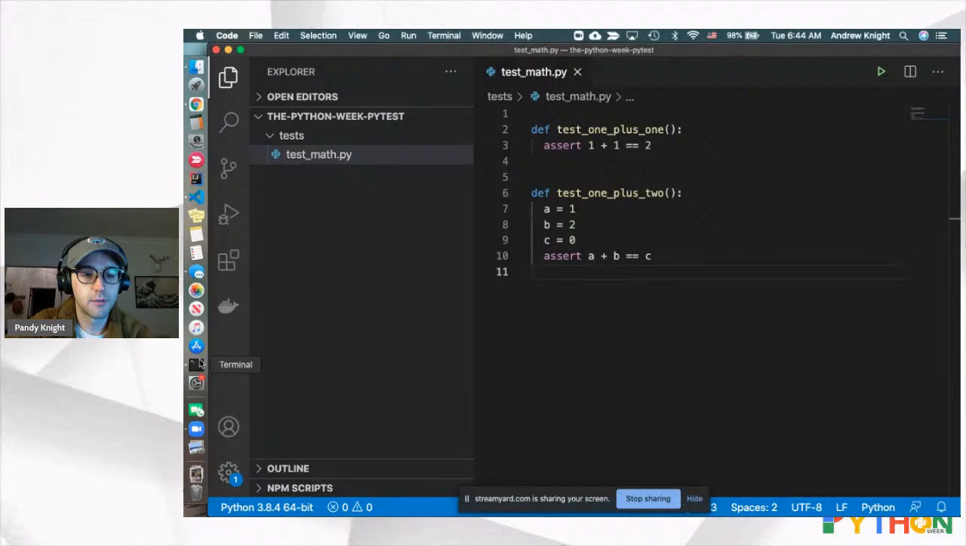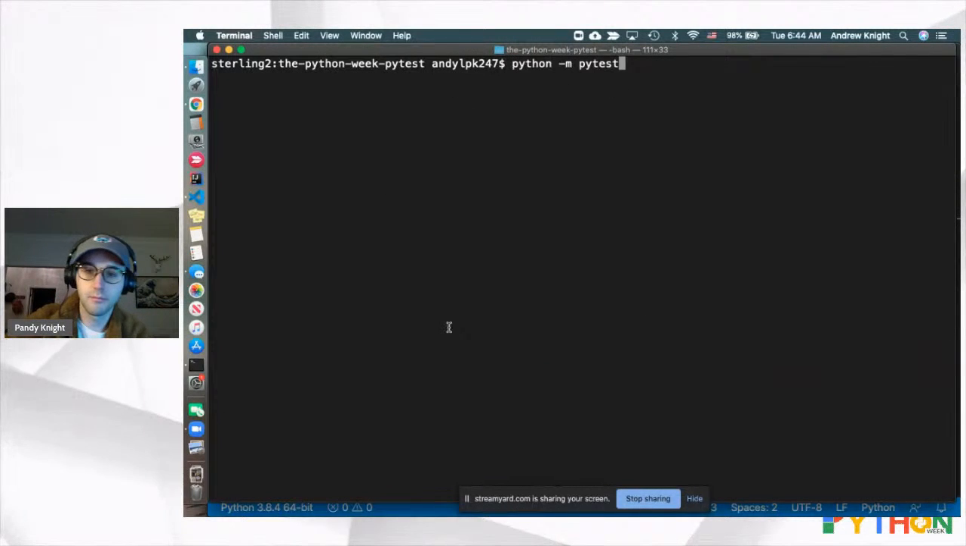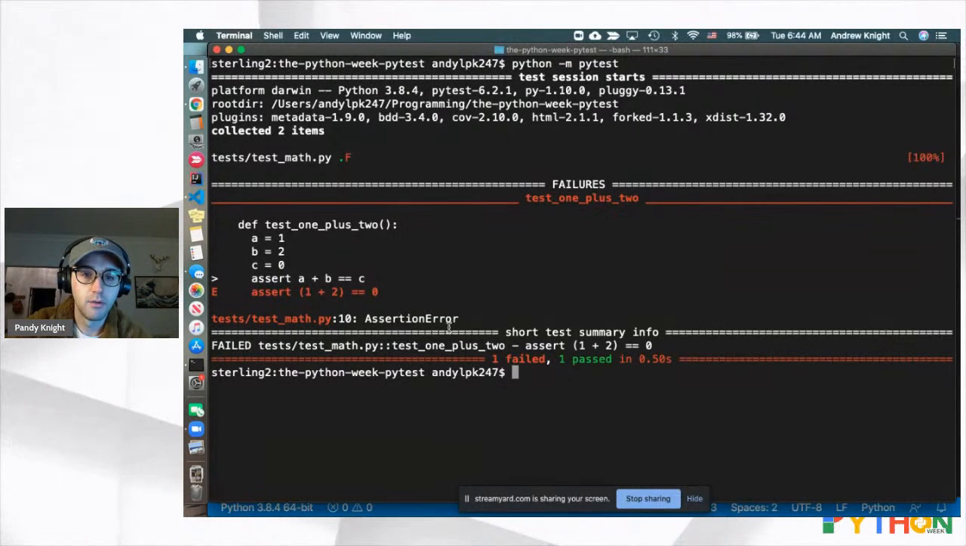So let's go back to my terminal. If I run this now, again, same command, should discover both tests. Boom! So we see the same banner before. We see the green dot for the first test that passed, but then we see this big red F. Our test failed. So what's going wrong here?